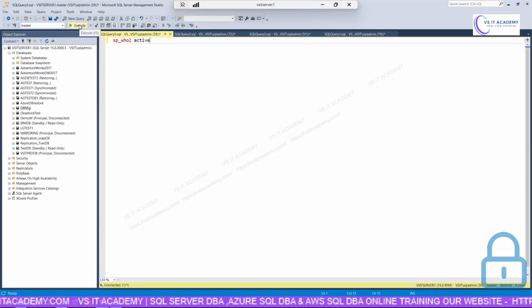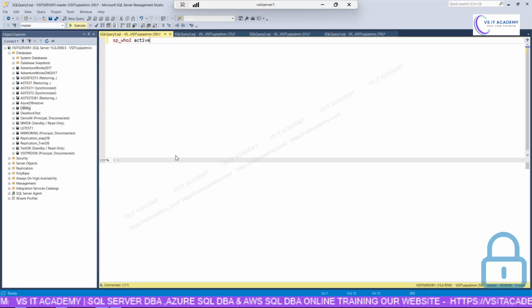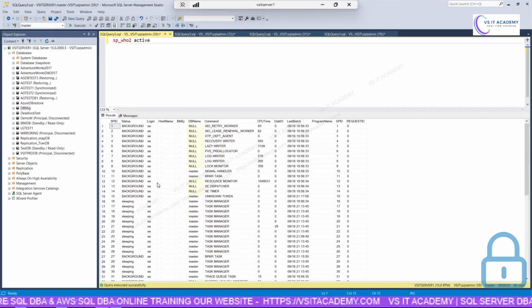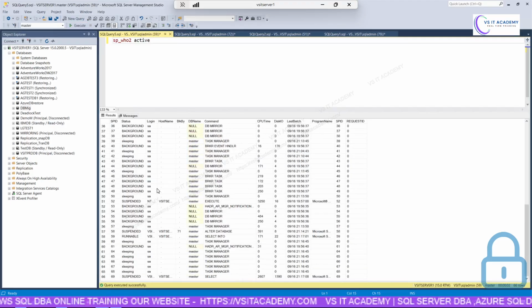Do you remember this query? We see the active sessions. See here how many tasks are running. This server is a very busy server.